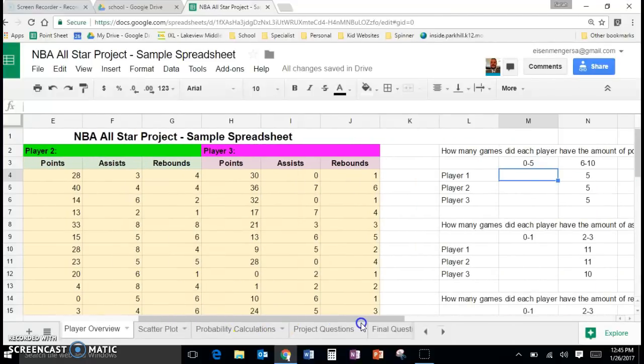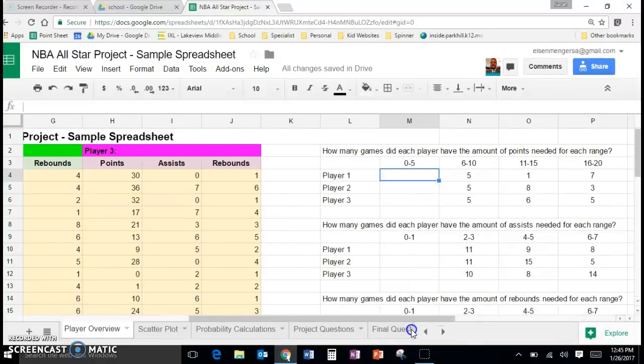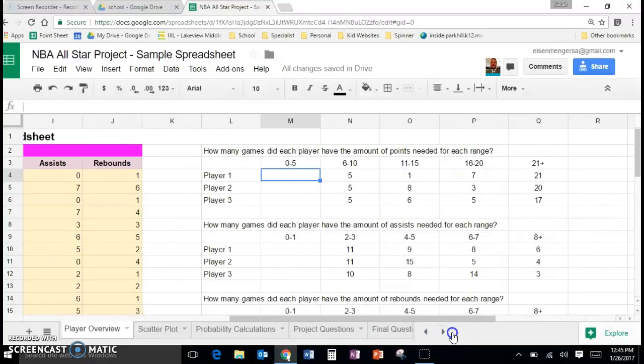We're going to go over step 2. I'm going to scroll over here to my frequency tables. And here I'm finding out how many games each player scored a certain score between these ranges. These are already set up for you, but for this first column, we're going to teach you what to do. Here I'm finding out for player 1, how many games player 1 scored 0 to 5 points.